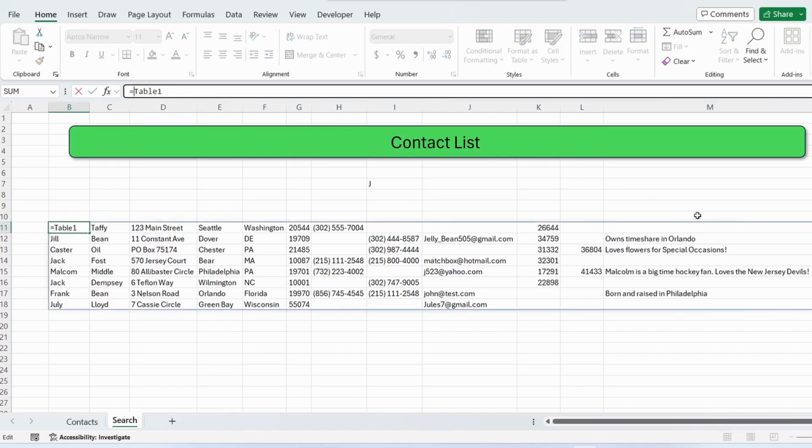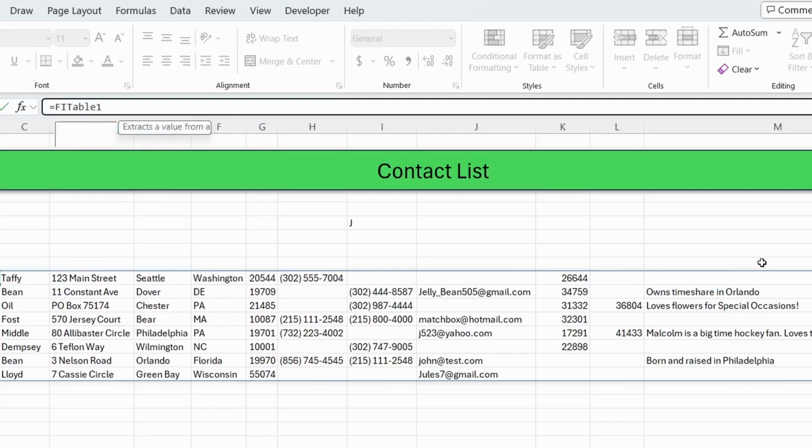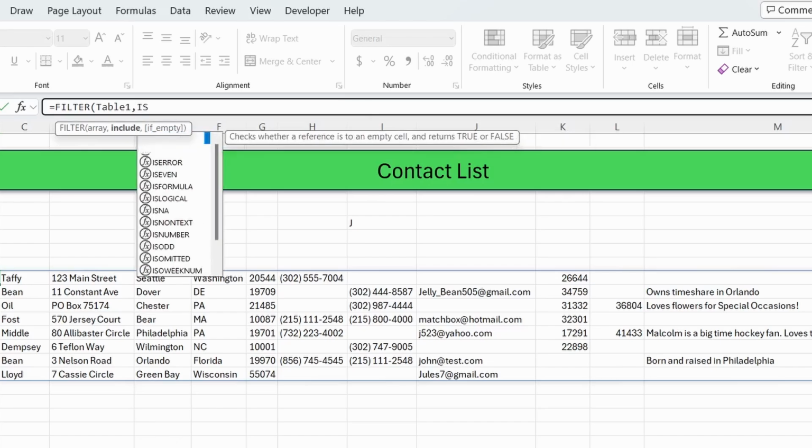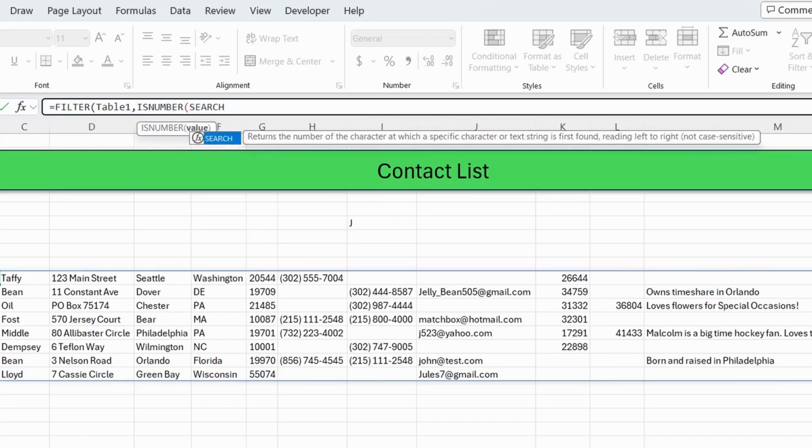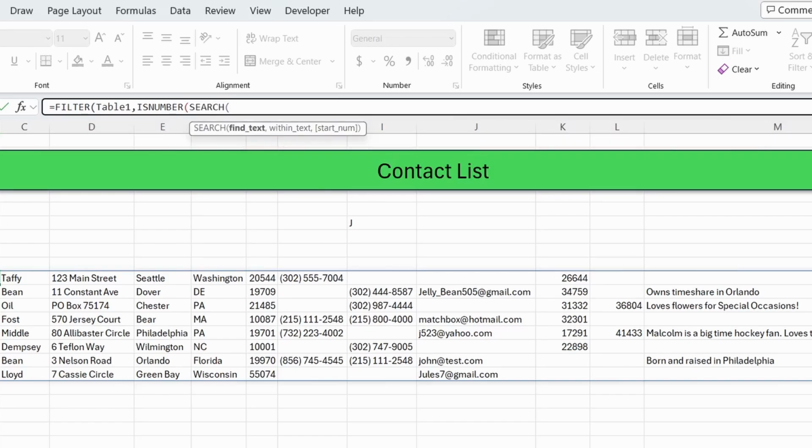So we'll go back here. And what I want to do, in front of Table1, I'll go ahead and type FILTER. After Table1, we're going to go ahead and put in ISNUMBER and SEARCH. And what this is going to do is search our I7 cell, and if it finds any matching values within the data range, it'll return the results. So what are we going to search? We'll search our I7. Go ahead and lock that in.